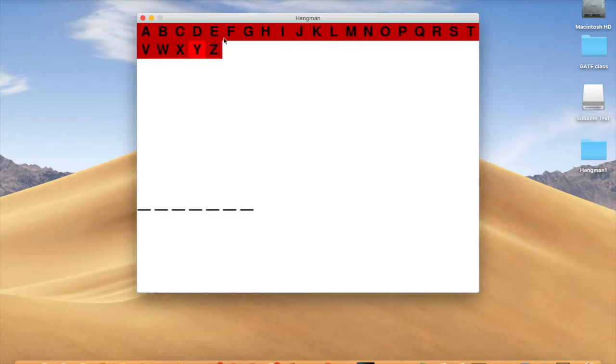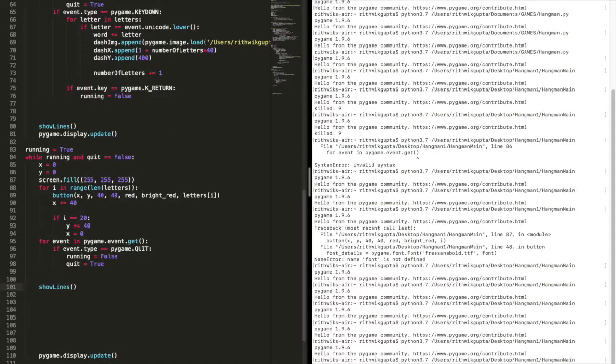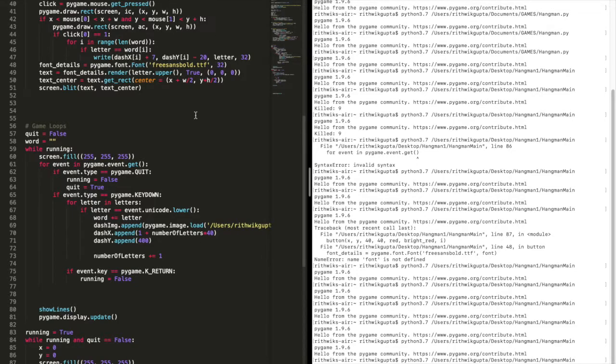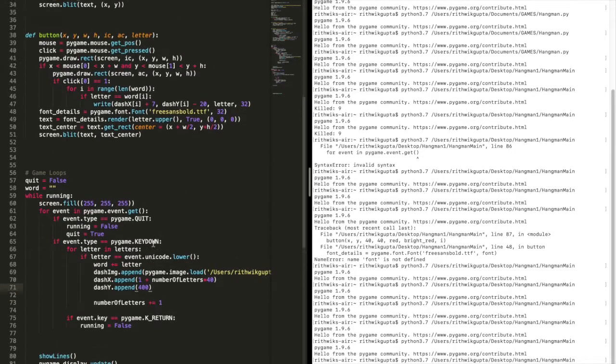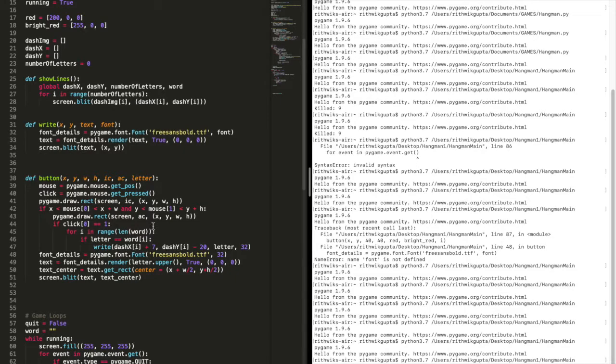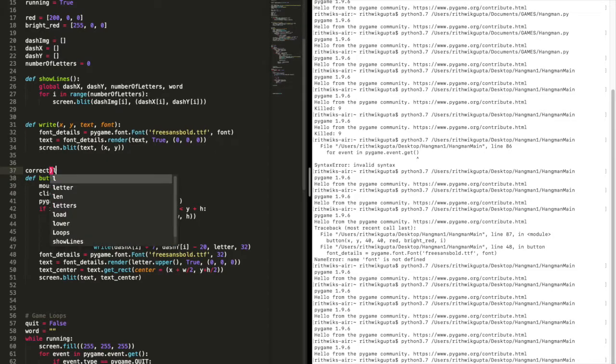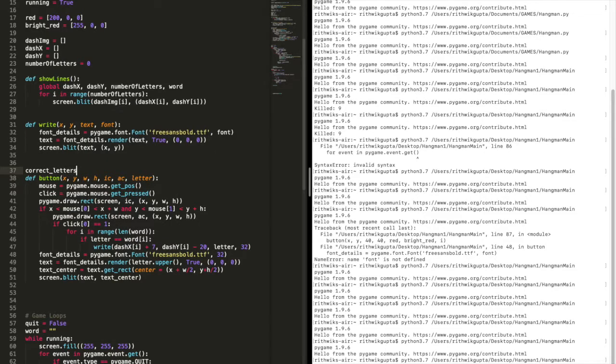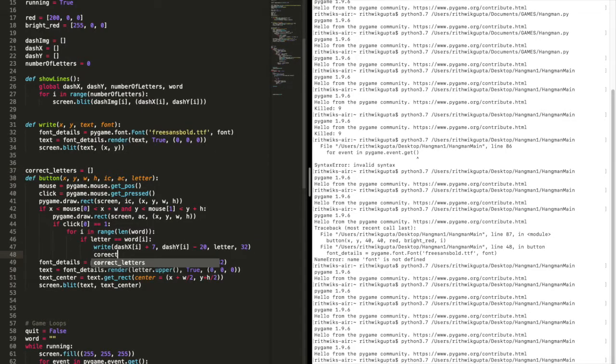And as you can see, whatever correct letters we're pressing quickly appear and disappear, right? That's because they're not staying forever. So in our button function, this is the last thing we'll do. In our button function, we'll add a list called correct underscore letters equal to an empty list. And then here we'll do correct underscore letters dot append letter, if they get it correct.